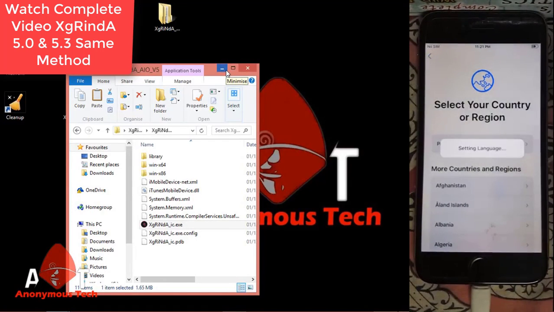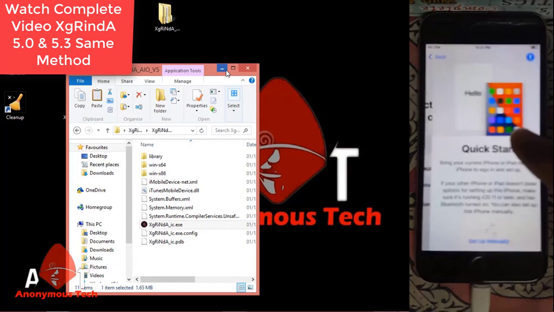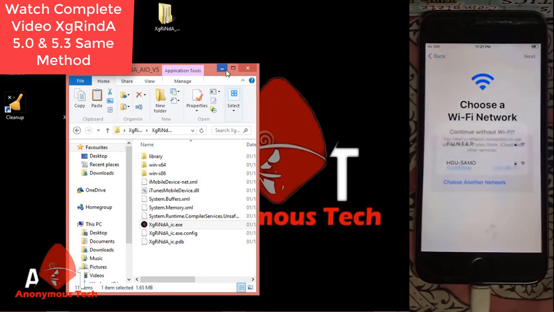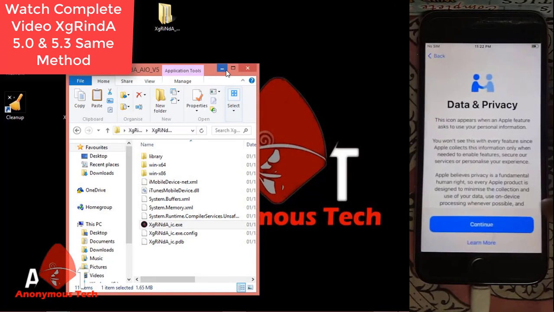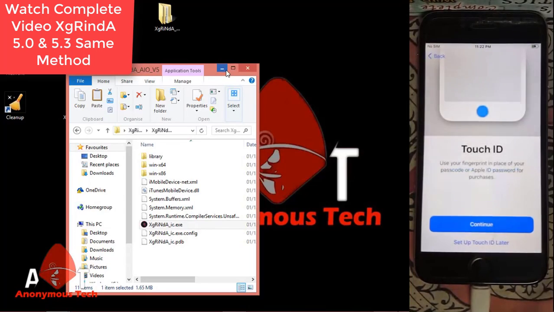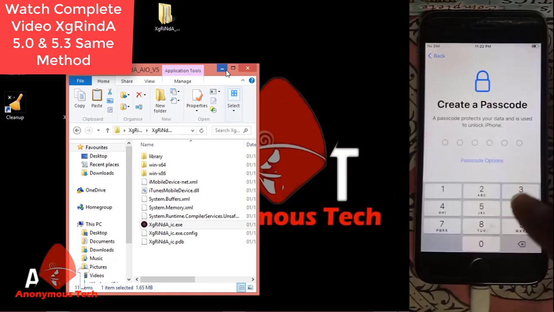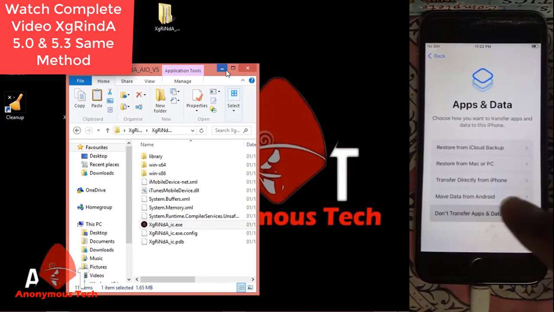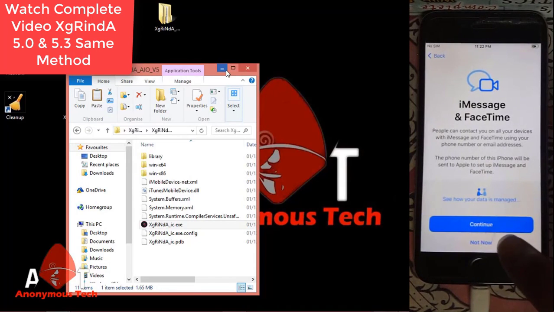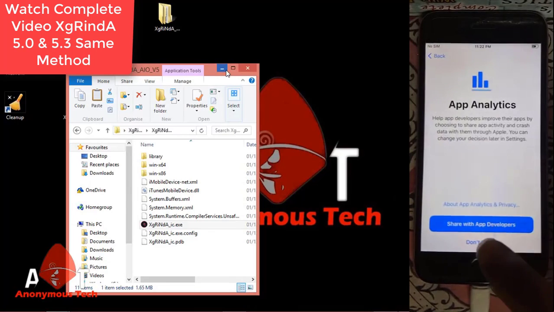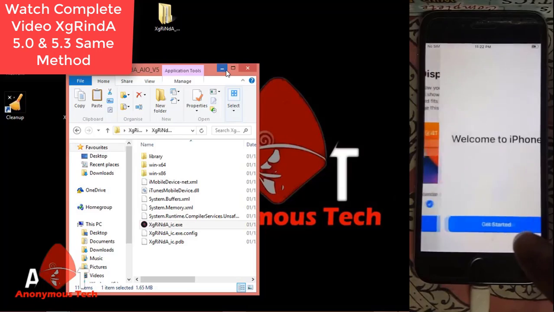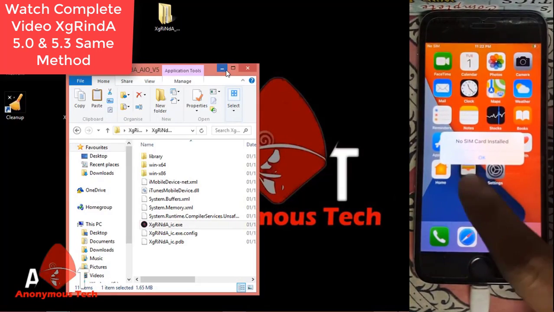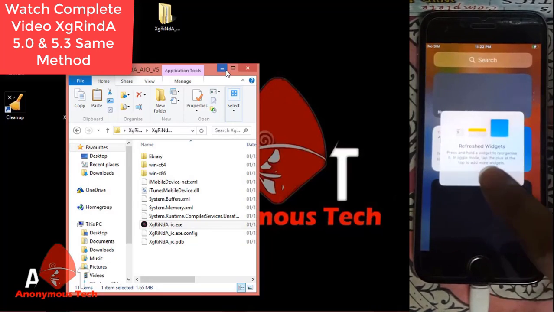And I will do my first activation. Click next, continue. You have to do your first activation. As you can see, my iPhone is untethered bypassed successfully.